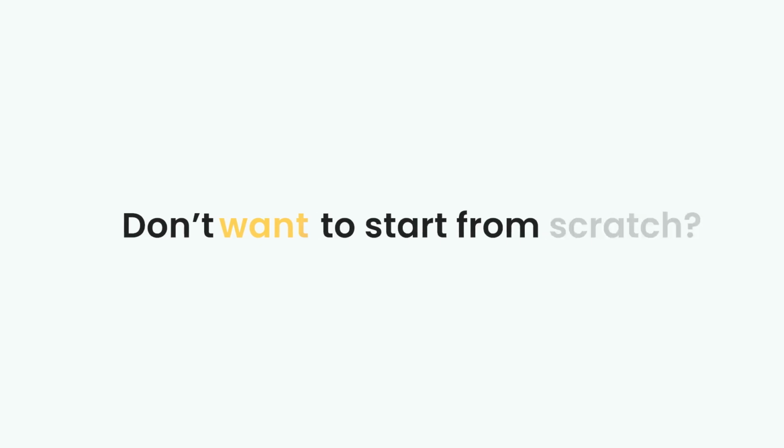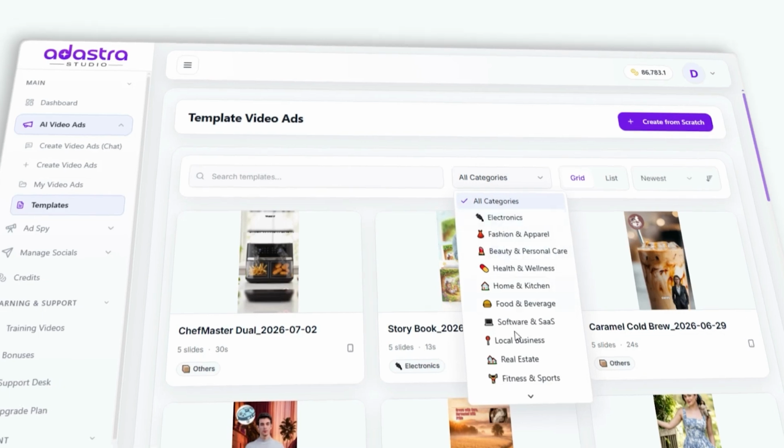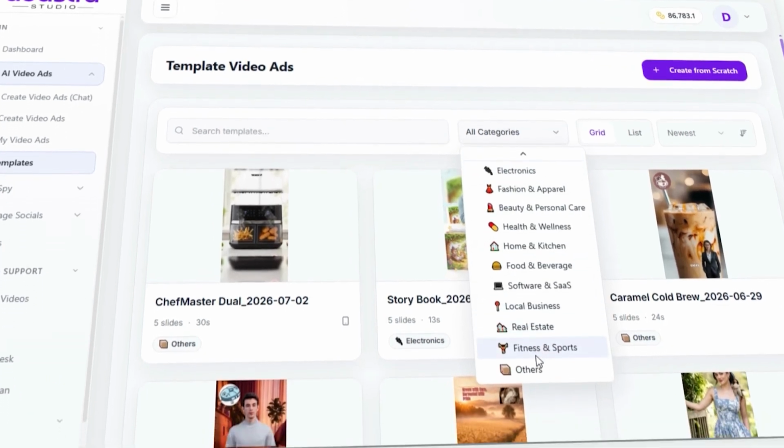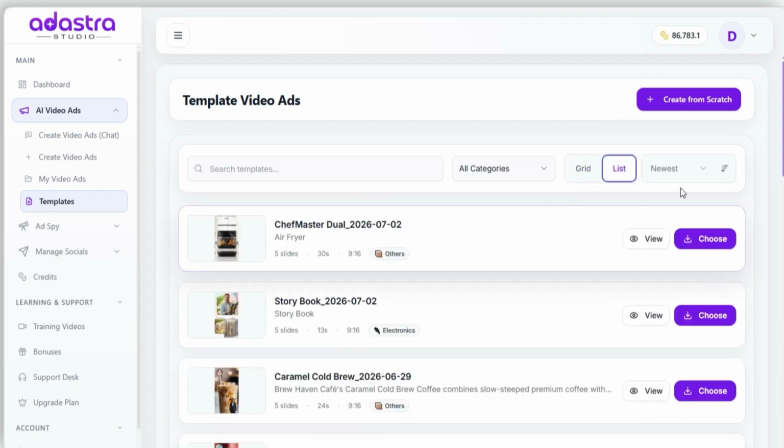Don't want to start from scratch? You don't have to. Adastra comes loaded with ready-made video templates for every niche: fashion, tech, beauty, food, fitness, real estate, and more. Each one is professionally designed and proven to convert.